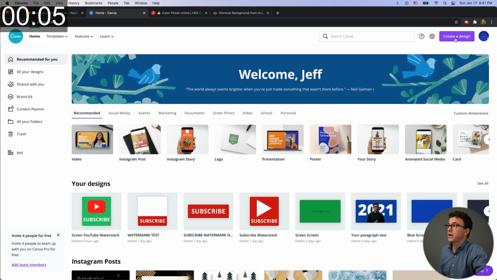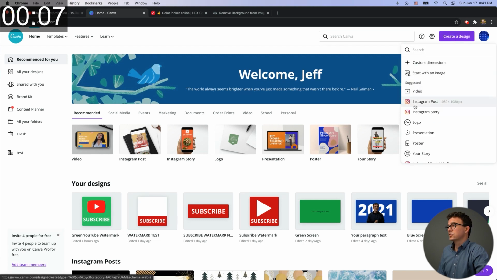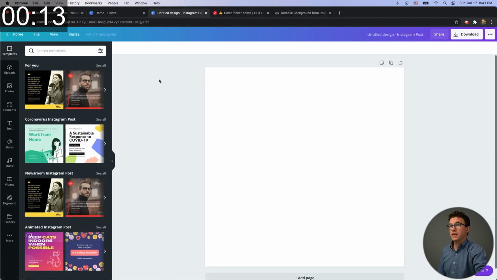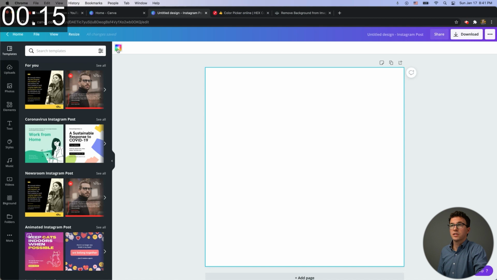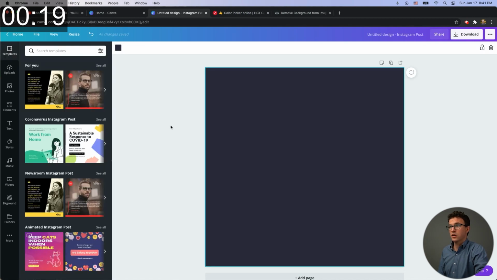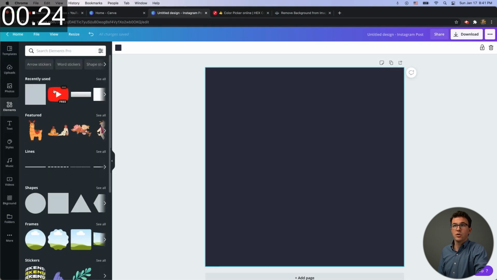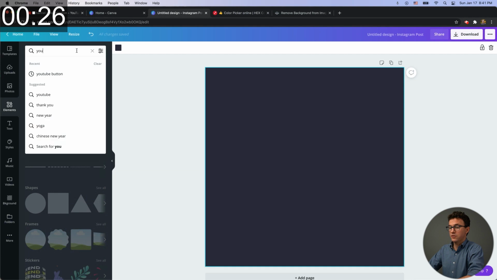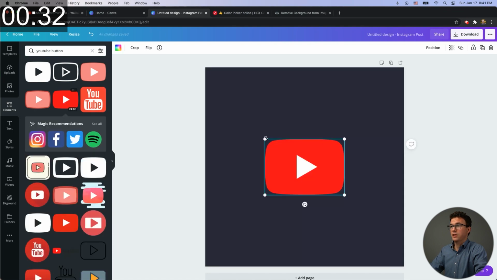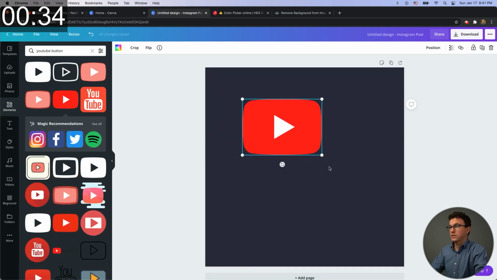So if you click on create a design, just something that's square, that's less than a megabyte. It doesn't have to be certain dimensions. So we'll use an Instagram post. First thing is change the background. So let's make it with our blue color. Then we need an element, which is this YouTube button, but we can find that through search as well. YouTube button. And you'll see it again right here. Add that to our design.